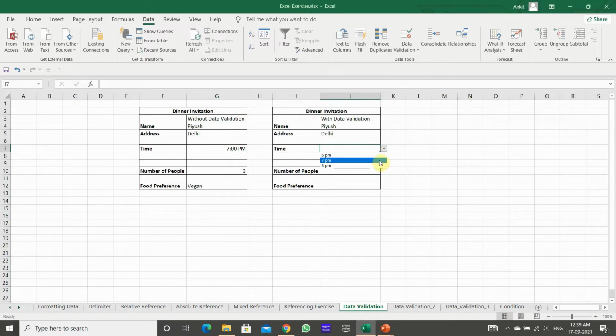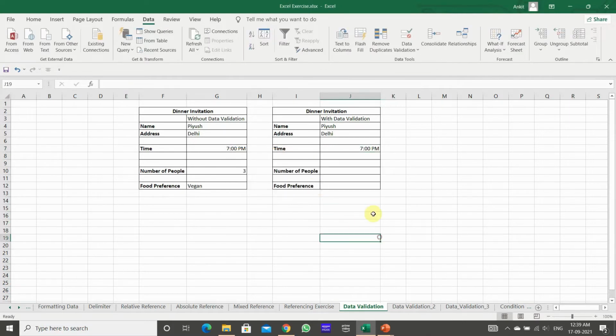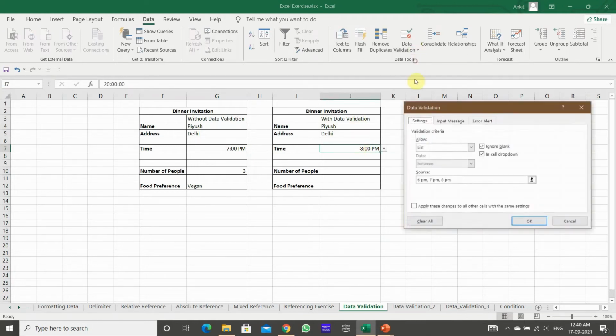If you click it, 6 p.m., 7 p.m. and 8 p.m. will come up. So any user who wants to input information can just select the information and nothing else they can do. If they want to enter any other information, the Excel sheet will not accept that information. Okay, let's clear it and do it again for better understanding.